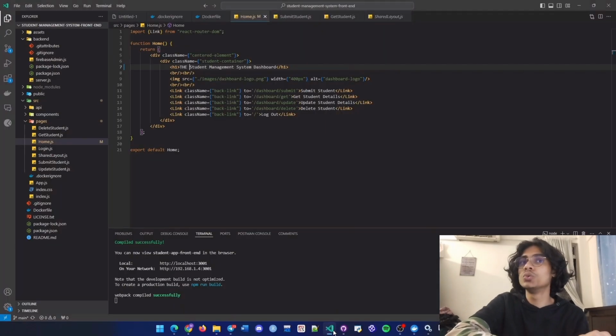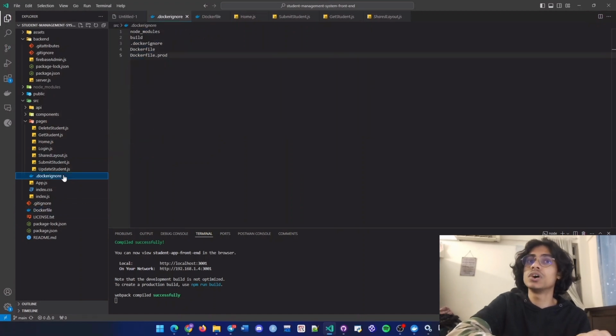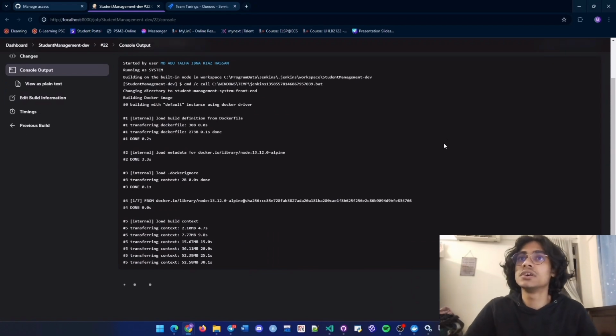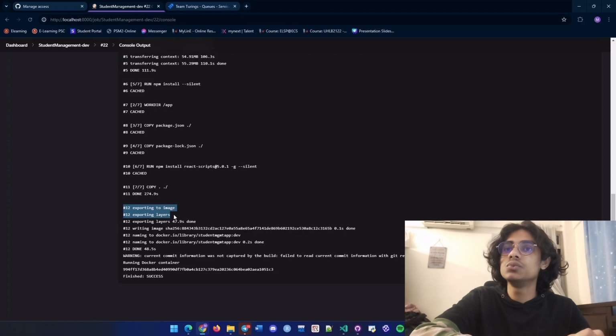I also want to show you that here we added a Docker file. In this Docker file, we mention all the scripts that will be running in the background in the CI/CD pipeline. Here is also a dockerignore file, which is ignored when the image is created on Docker. It is still building, about 5 to 6 minutes, and as you can see we have exported the image to Docker. We are also running the Docker container, and the status is success.